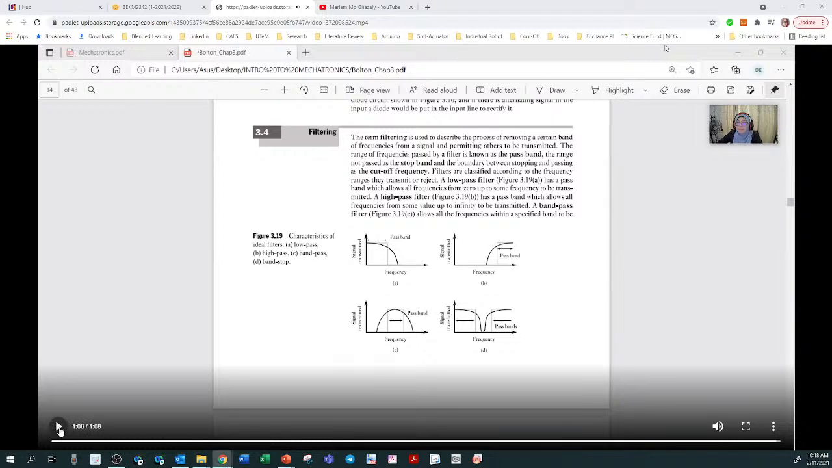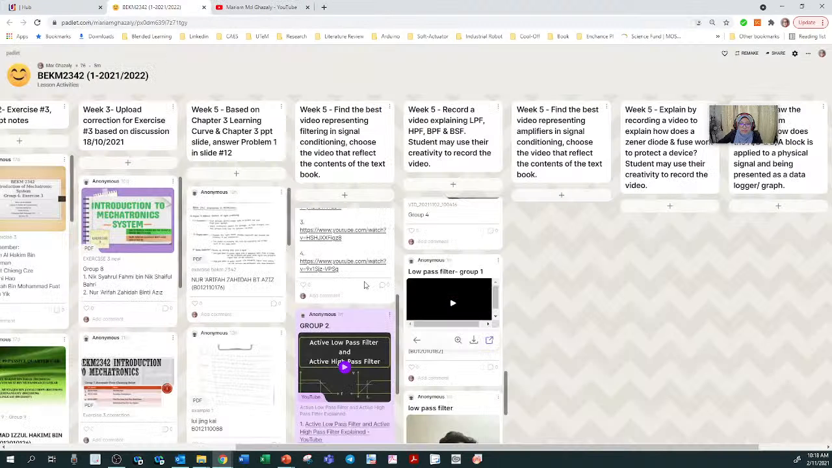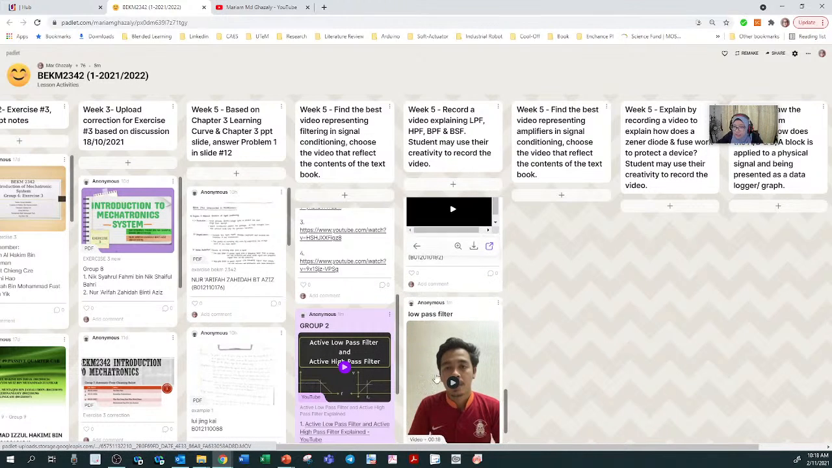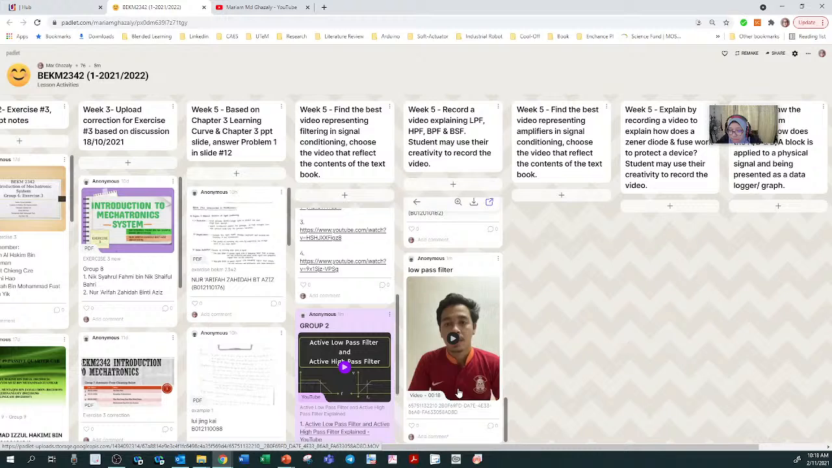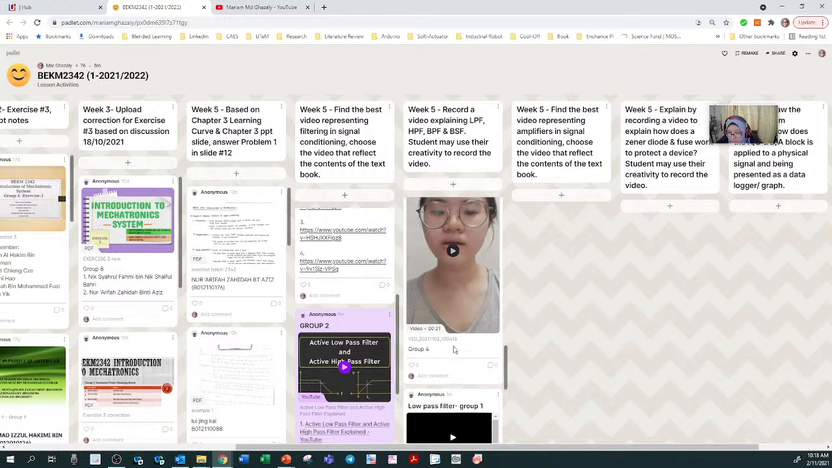So basically, I think most of you get the idea. So let me just explain a bit. That one was a low pass filter and high pass filter. Okay, let me look at the band pass and band stop.